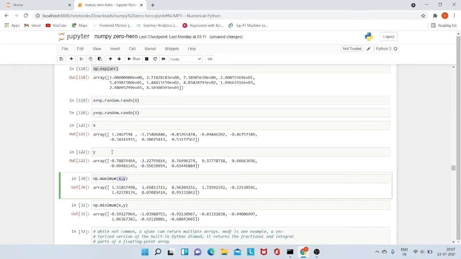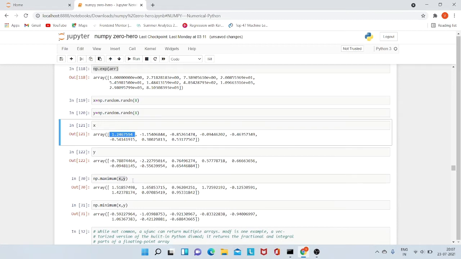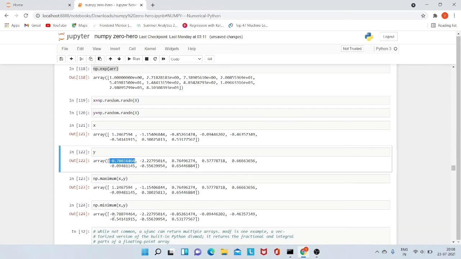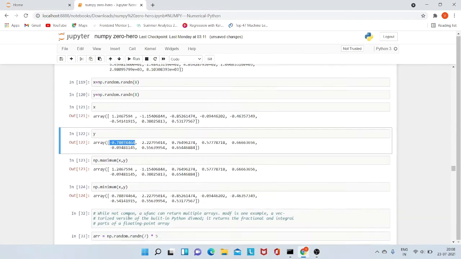So if you compare the first elements of these both arrays, then the output should be 1.2467594 because that's the maximum. So let's see, you got the output as so. Similarly with every element, and minimum should print minus 0.78 because you're comparing both and returning the minimum value. Let's check that as well. See, this is the minimum value, so this gets as the output of the first element.